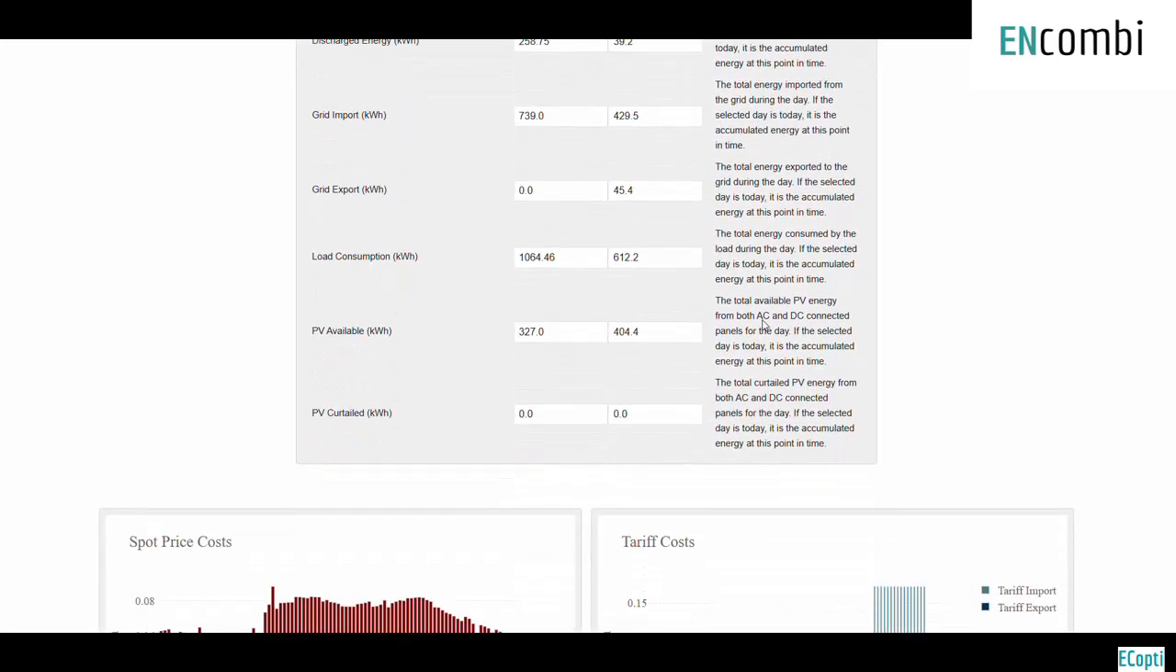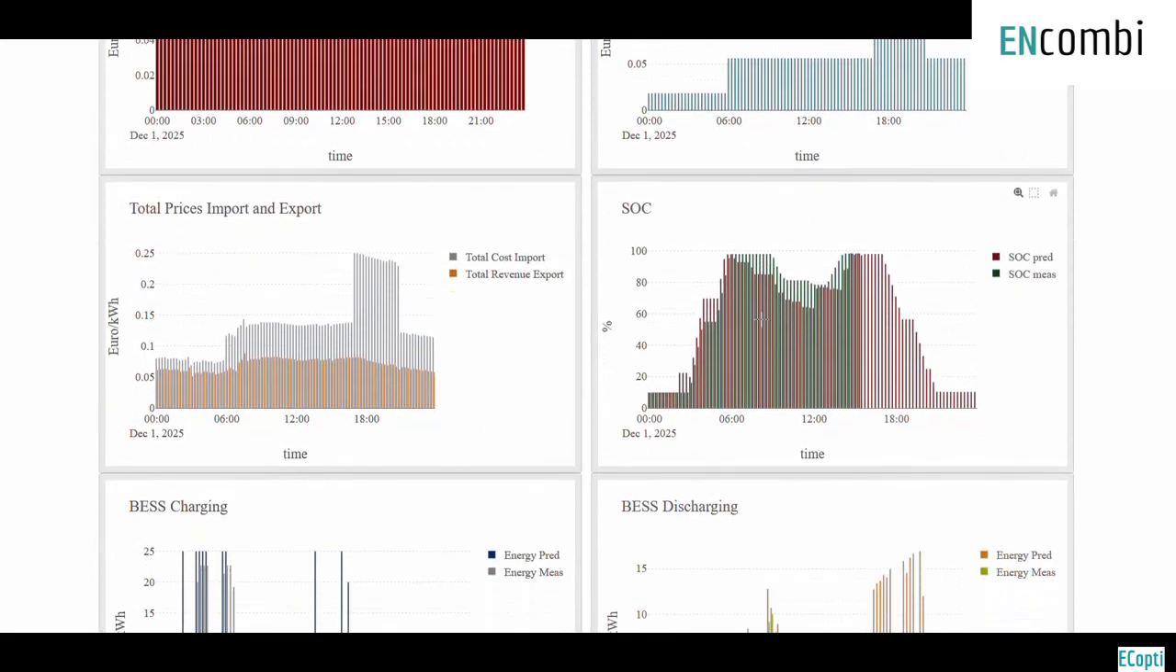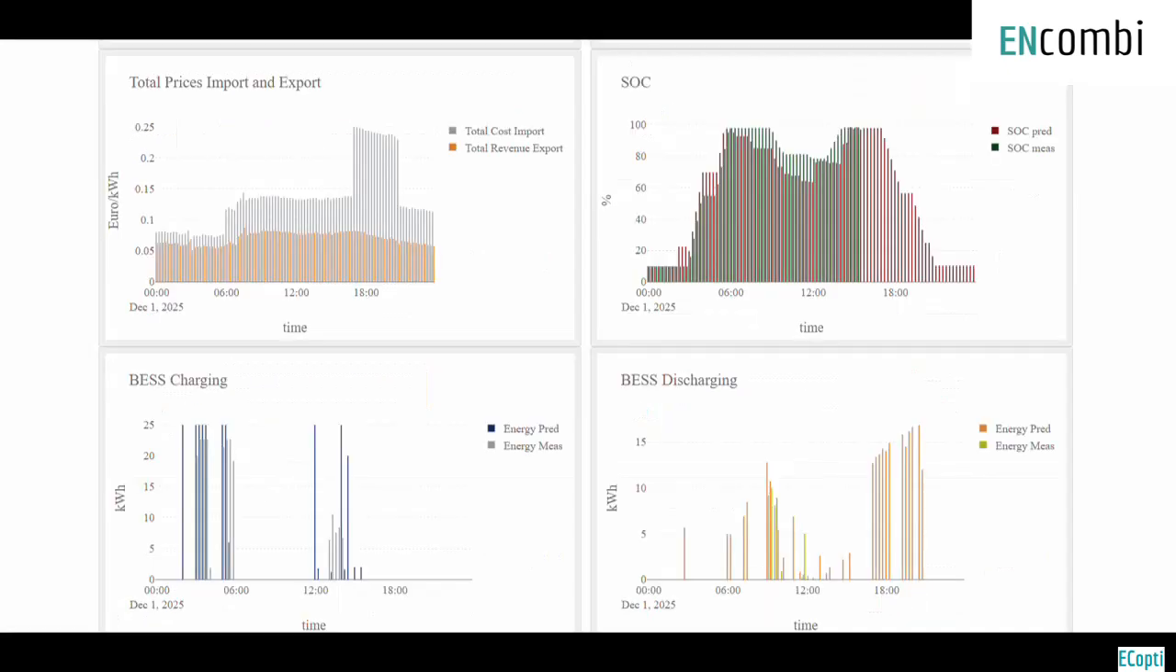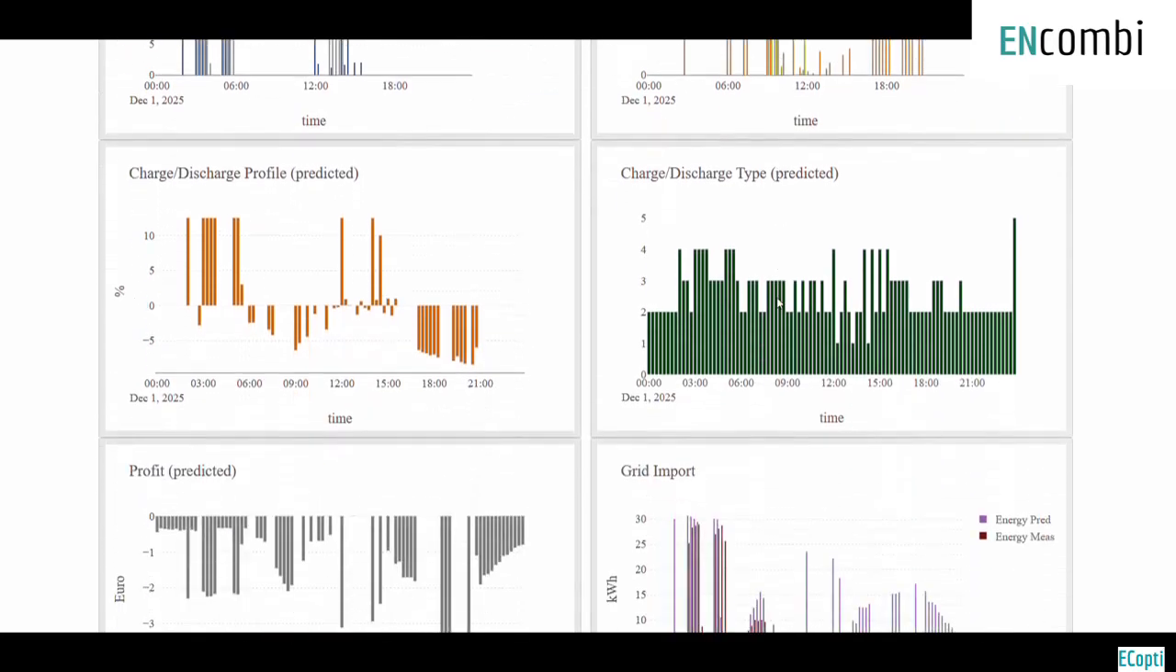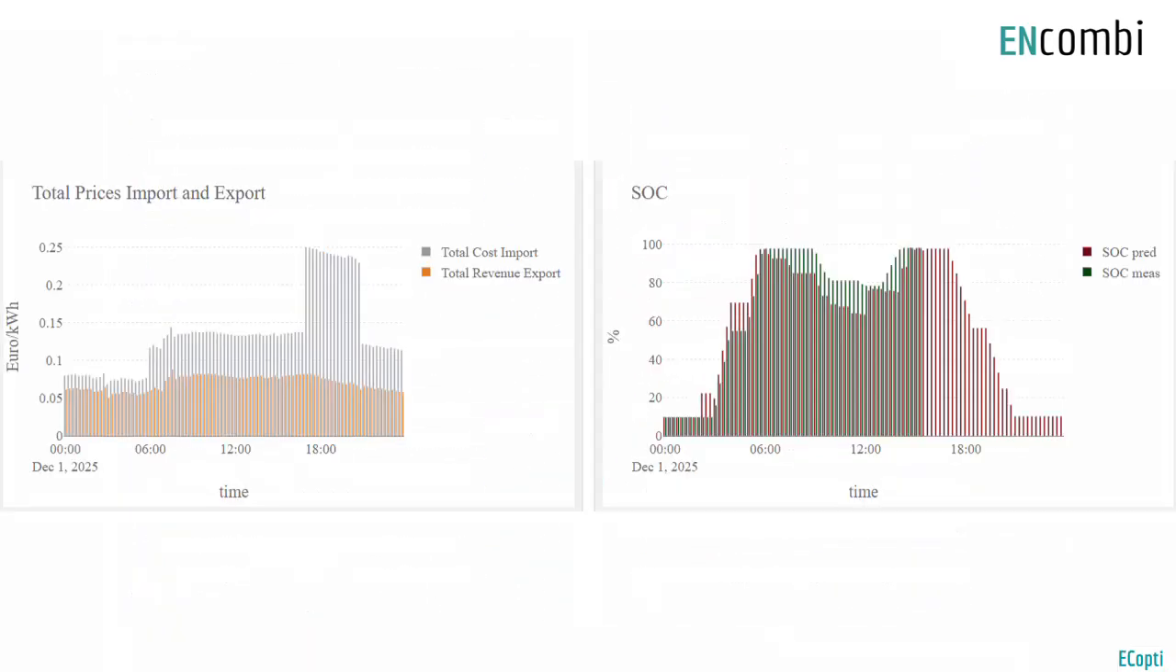You will now see a range of ECopti data, allowing you to compare actual measurements with the corresponding predictions generated by the ECopti algorithm. This data will be visualized in graph form at the end of the page. For example, the graph on the right side illustrates the correlation between the predicted state of charge and measured state of charge of the battery percentage over the selected period.